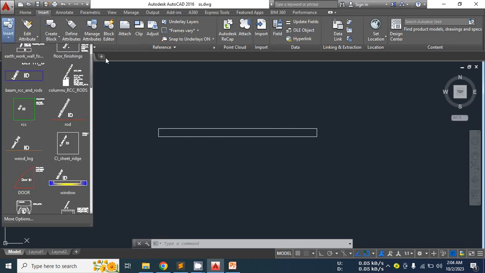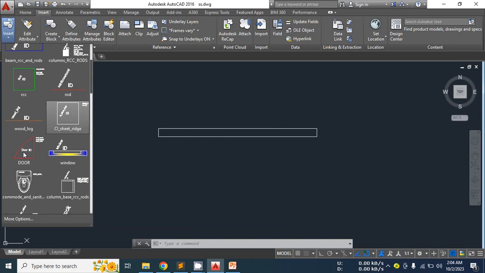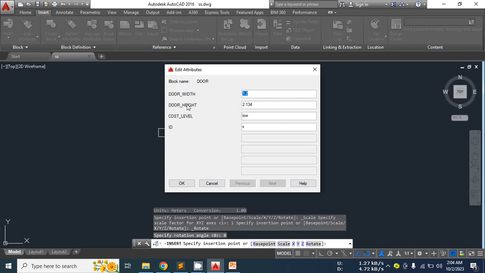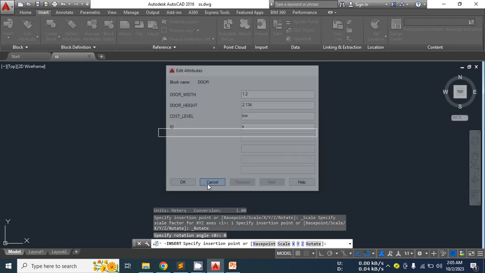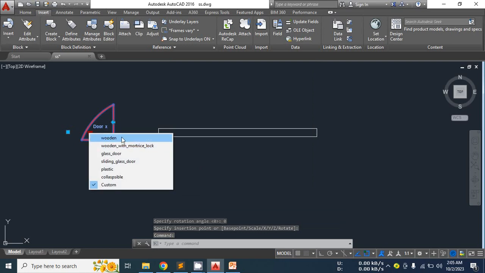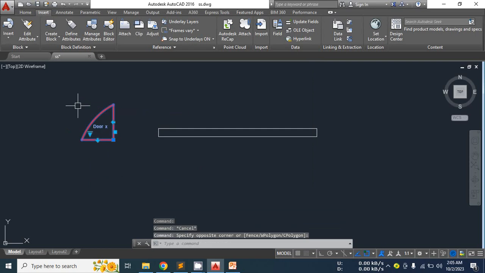I created here, say this is a door, and if you insert them, the door width, door height, these are my already created dynamic blocks, and I have already written codes about them. You can use them also, but first, here you can see the type of door: wooden with mortise lock, glass door, sliding door, plastic, collapsible, everything you can set here. So I'm not going in that direction. We just create a new block, and how we make relevant code to this.